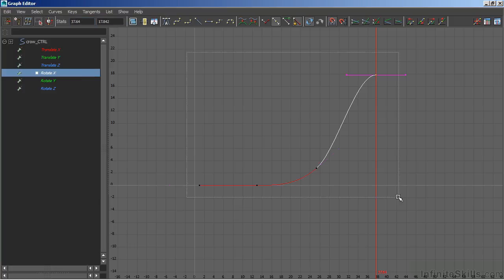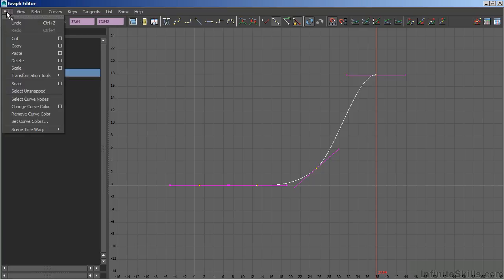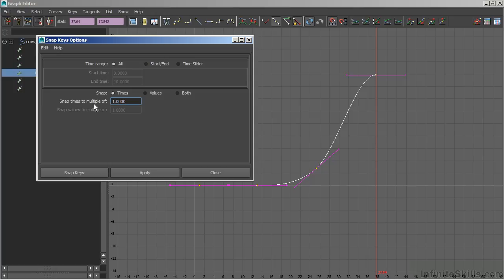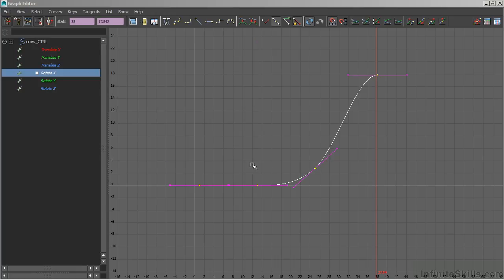We can fix this though kind of globally by selecting all of our keys, go to Edit, and choose Snap, and we'll just open those options. And we can do snap times to a multiple of 1, and we only want to snap the times, but we could do values or both, and we'll just hit Apply. And you can see that those shifted just a little bit, and we'll close that.